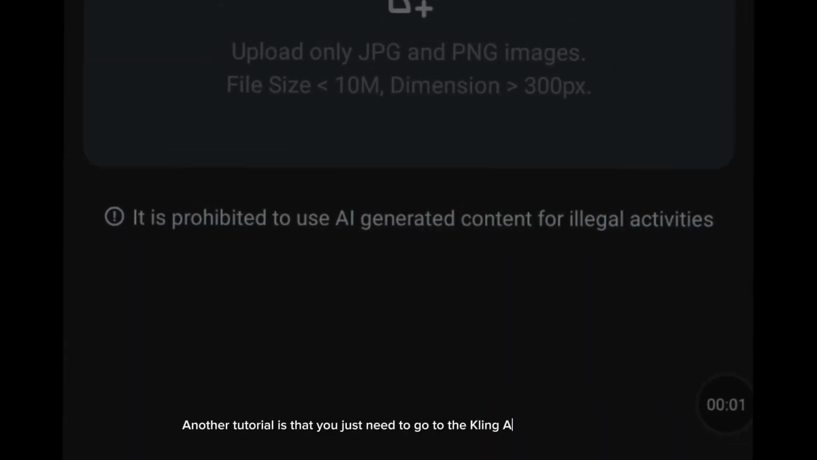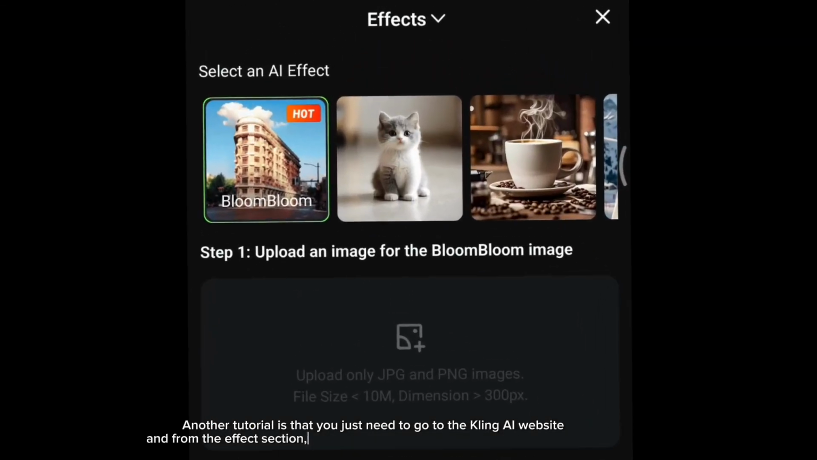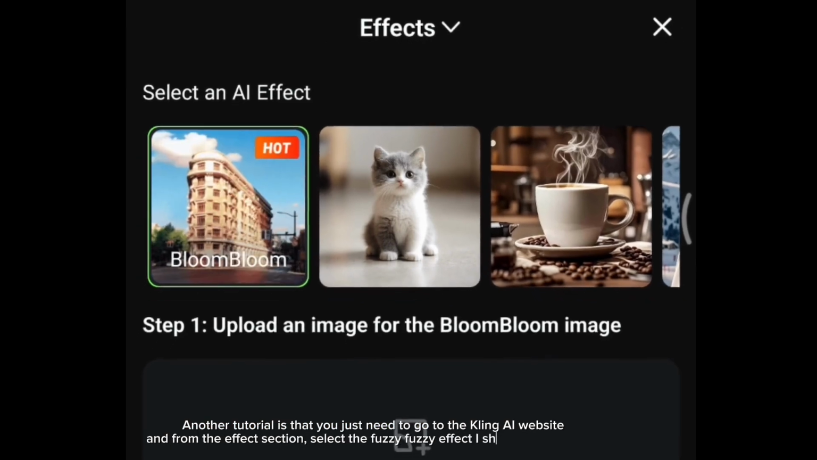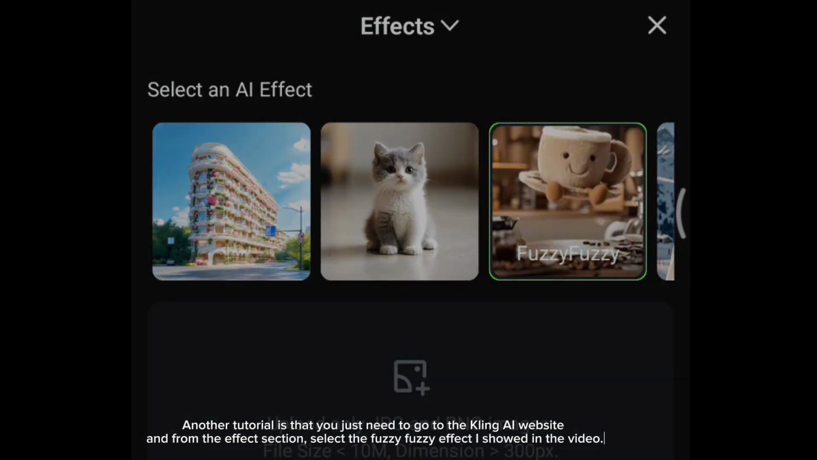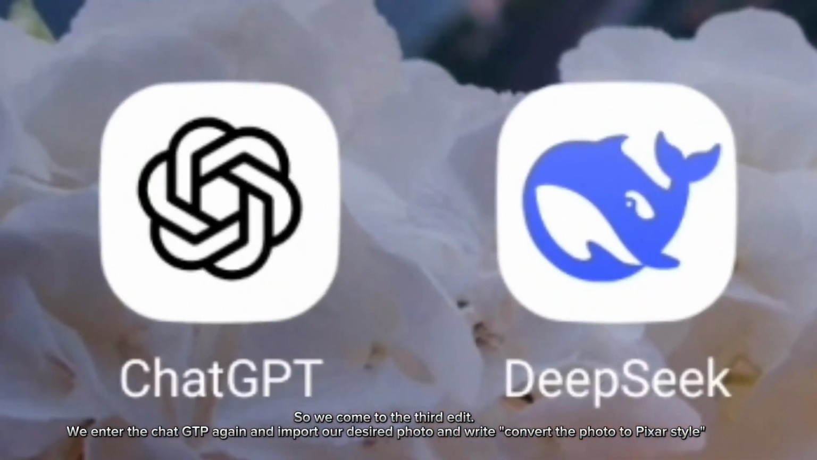Another tutorial is that you just need to go to the Kling AI website and from the effects section select the fuzzy effect I showed in the video. So we come to the third edit.